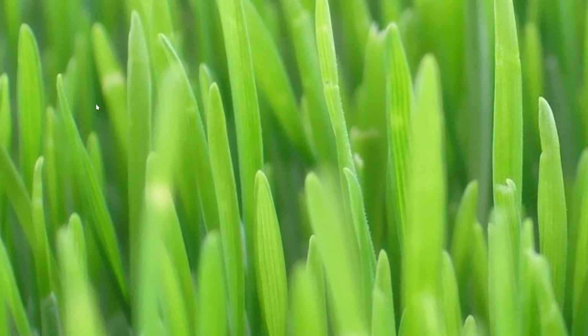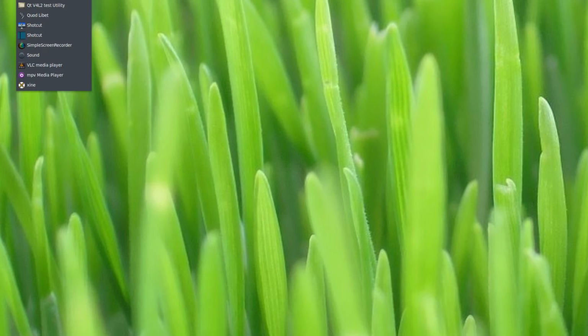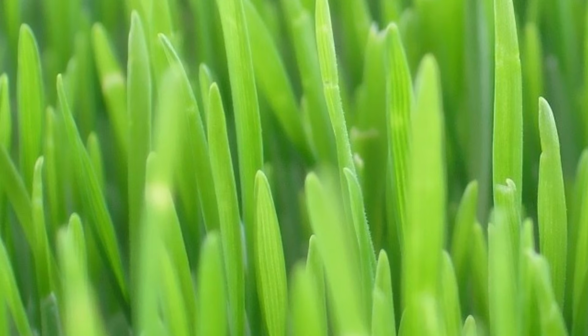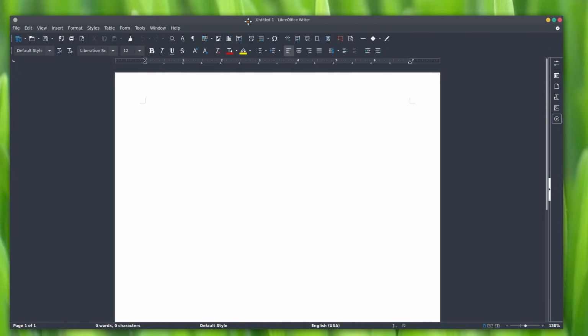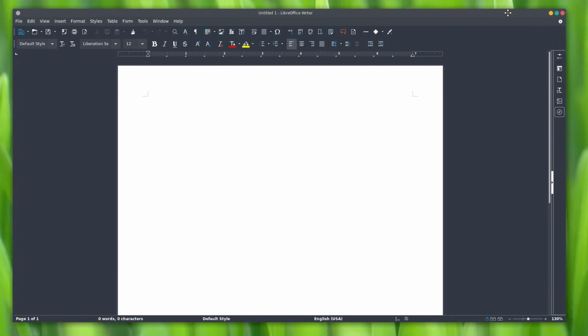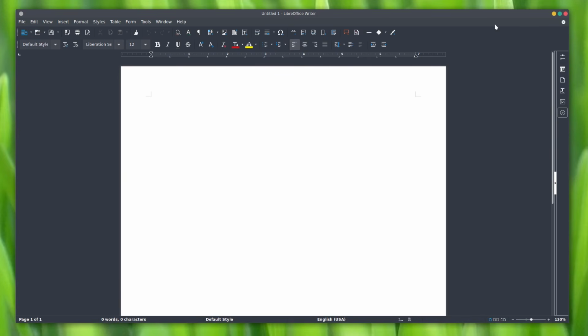Alright, and here we are on the desktop. So I'm going to go ahead and open up LibreOffice Writer right here, and there we go. So this might look a little bit different depending on what computer you're using, what operating system you have, what theme you have. As you can see, I've got this nice, cool looking dark theme, but the layout will be the same no matter what.